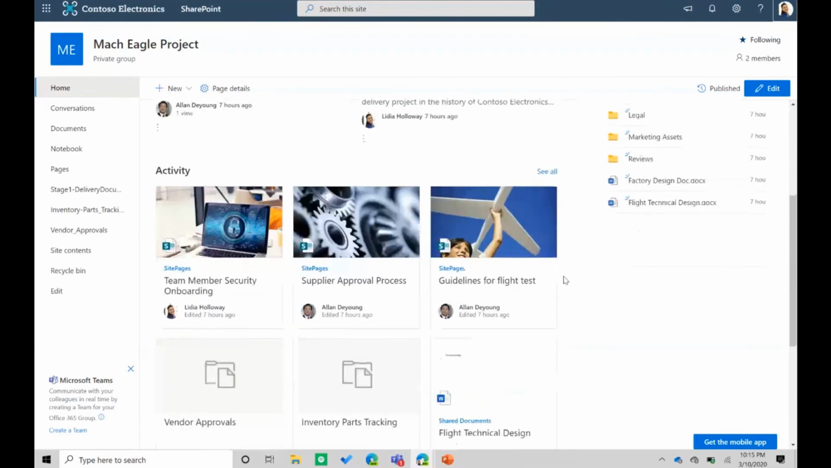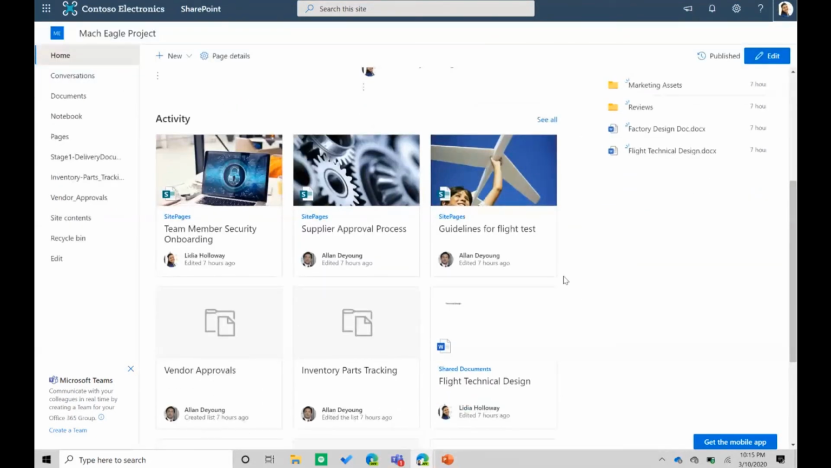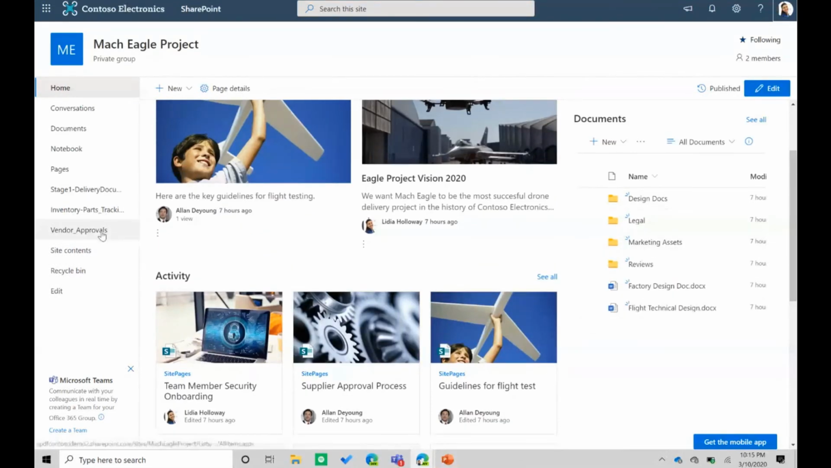This is the rich team site that she has today. So you will see here that there's a bunch of pages, lists, document libraries that exist in this particular team site that people in the team make use of on a daily basis to get their work done and to make progress on the project, right?